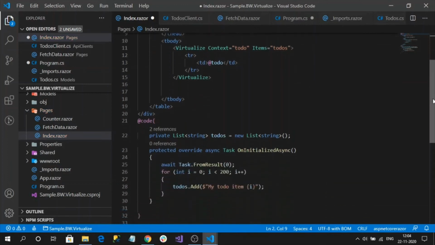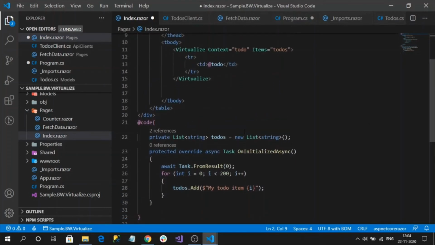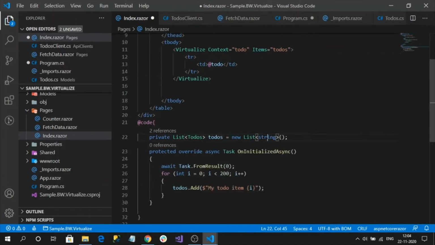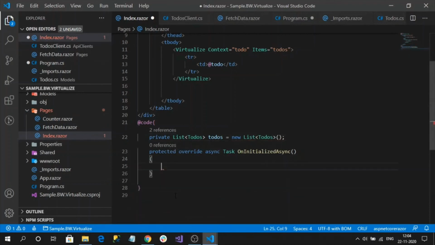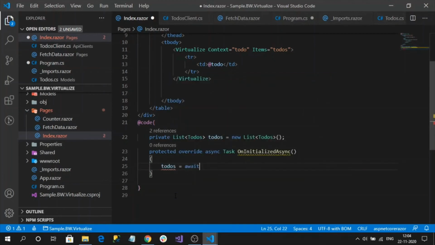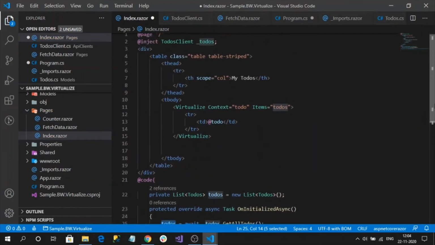Now I need to update my code, like just make it a Todos type, and let's get rid of this entire code. Let me assign todos as await _todos dot GetAllTodos, my method. I'm going to invoke. That's about the C# code changes, and let's go to here.